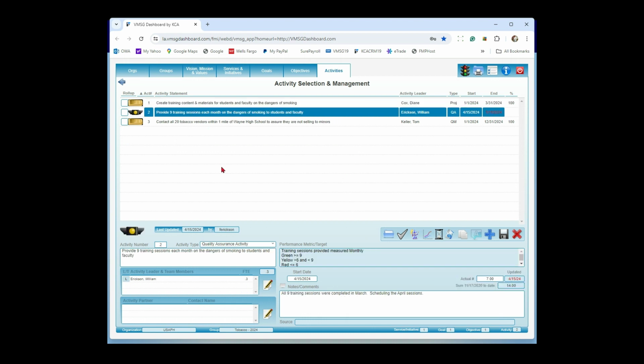The next activity then we have is we're going to take that training content, we're going to go to the schools, and we're going to provide 9 training sessions each month on the dangers of smoking to students and faculty. This is what we call a quality assurance activity. Just kind of an FYI, it's the least used type of activity because it's for a very specific need.